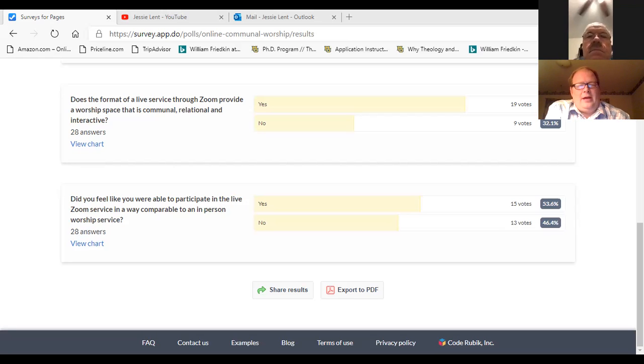The third one, does the format of a live service through Zoom provide a worship space that is communal, relational, and interactive? 67.9% said yes. 32.1% said no. And then, did you feel like you were able to participate in the live Zoom service in a way comparable to an in-person worship service? Part of my numbers are cut off by the box. So 53.6% said yes, 46.4% said no.